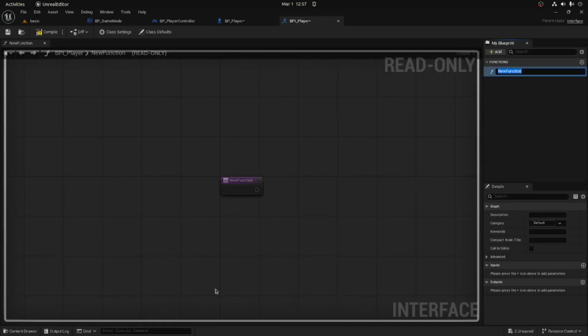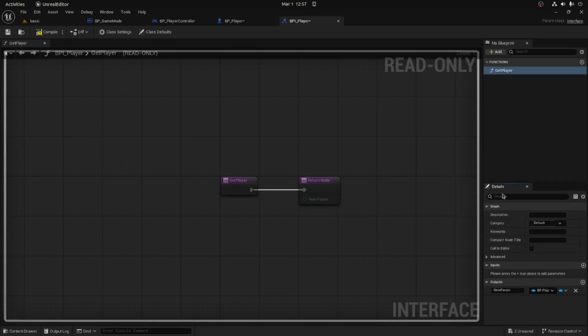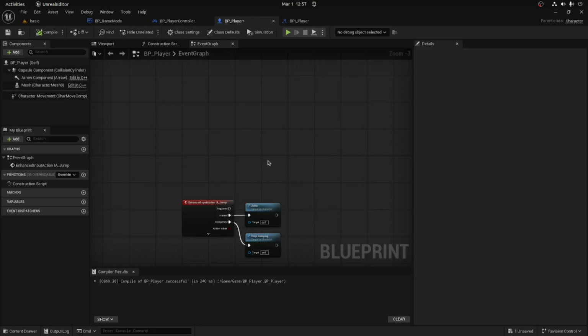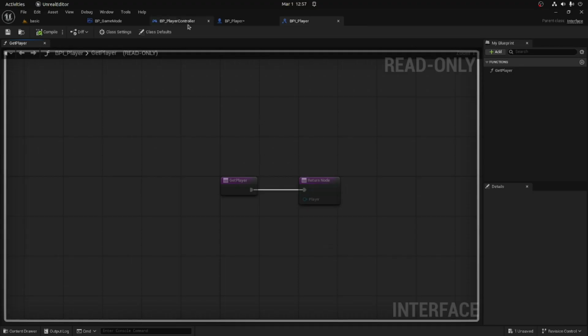And I'm going to open it. And for the function name, I'm going to call this function gather, or how about get player is what I'll call it. And for the outputs, I'll hit a plus, and here I'll type BP player, and I want an object reference, and I'm going to name this player. I will hit compile.